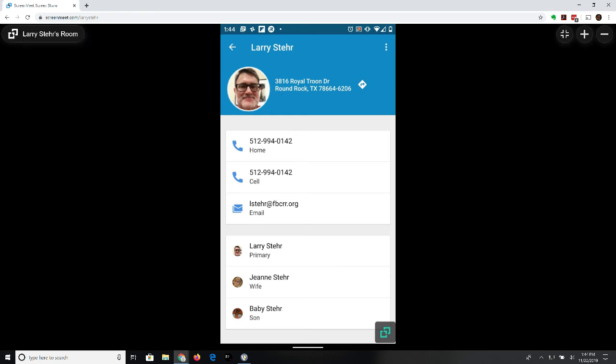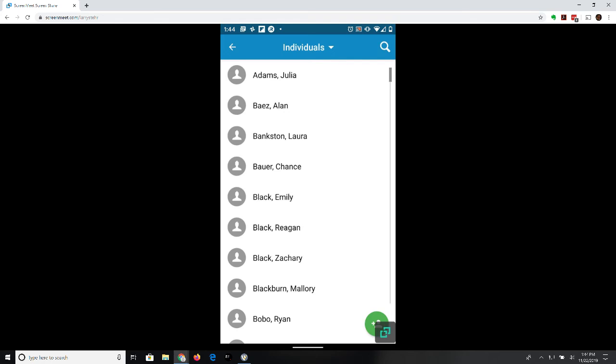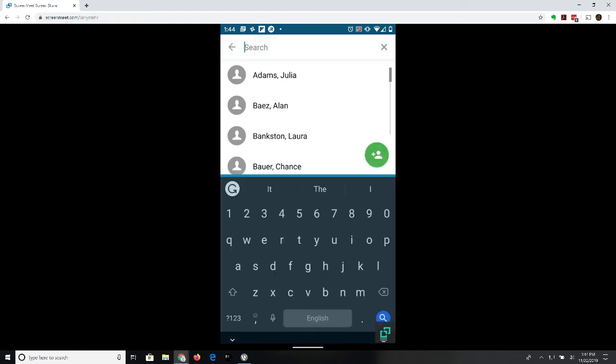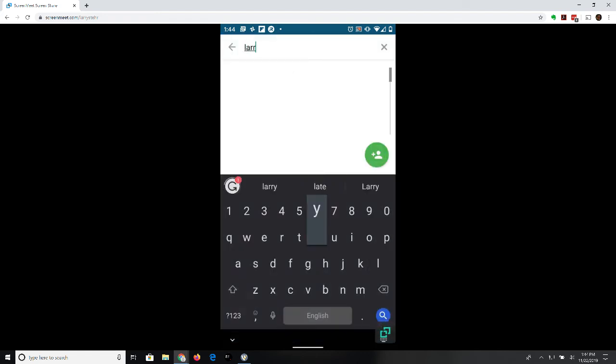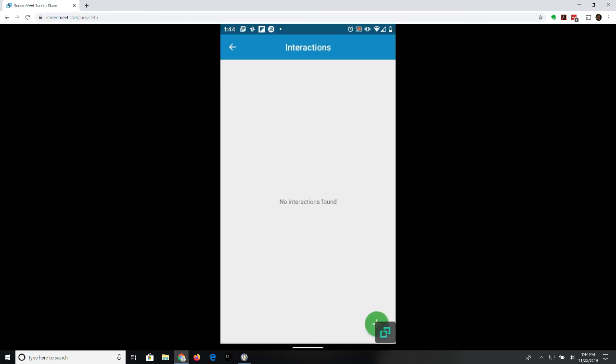So let me back up and show you that again. I finally got my little icon to move. So I went to individuals, and I did search for Larry Stair. There I am. So I touched that. It brings up my information. I'm going to touch the three little dots. I'm going to touch interaction. So there's no interaction found.